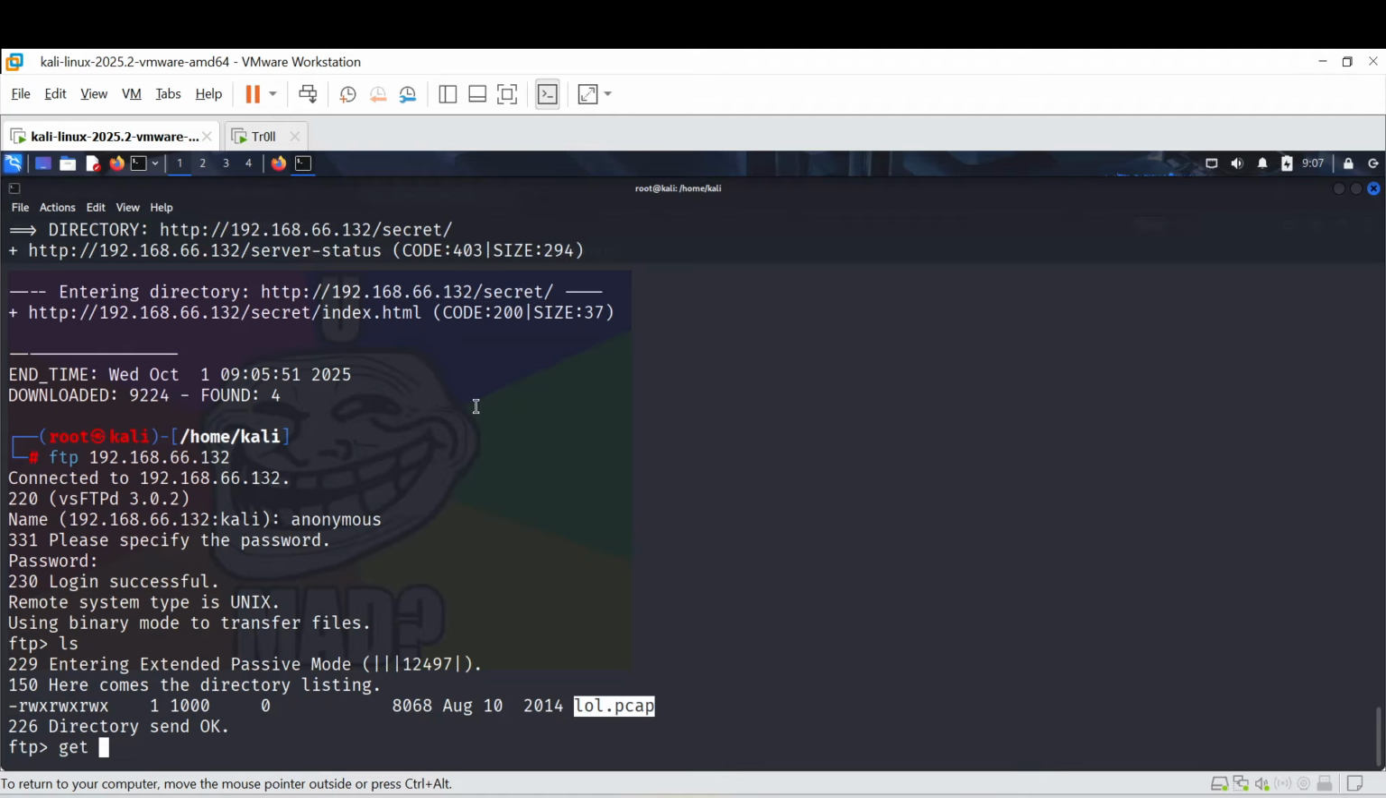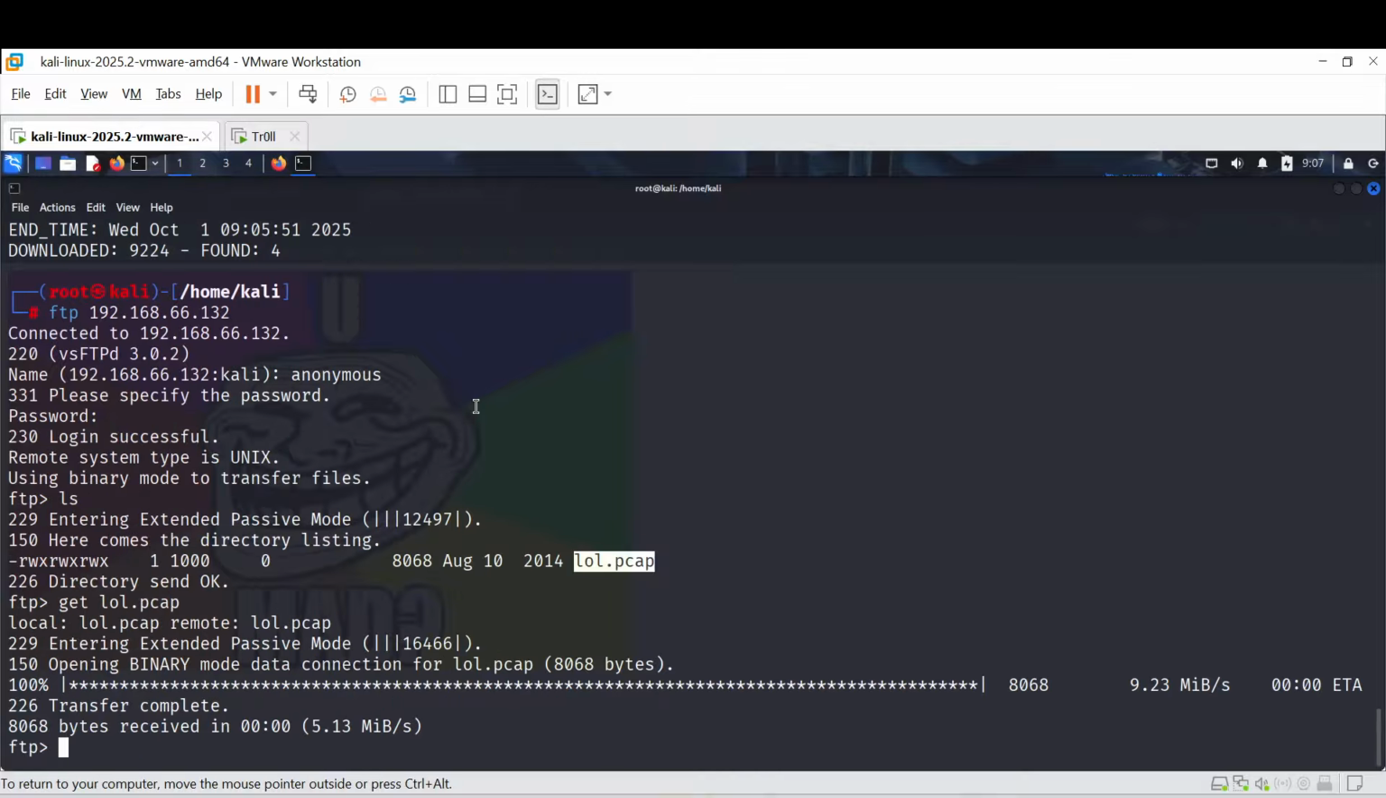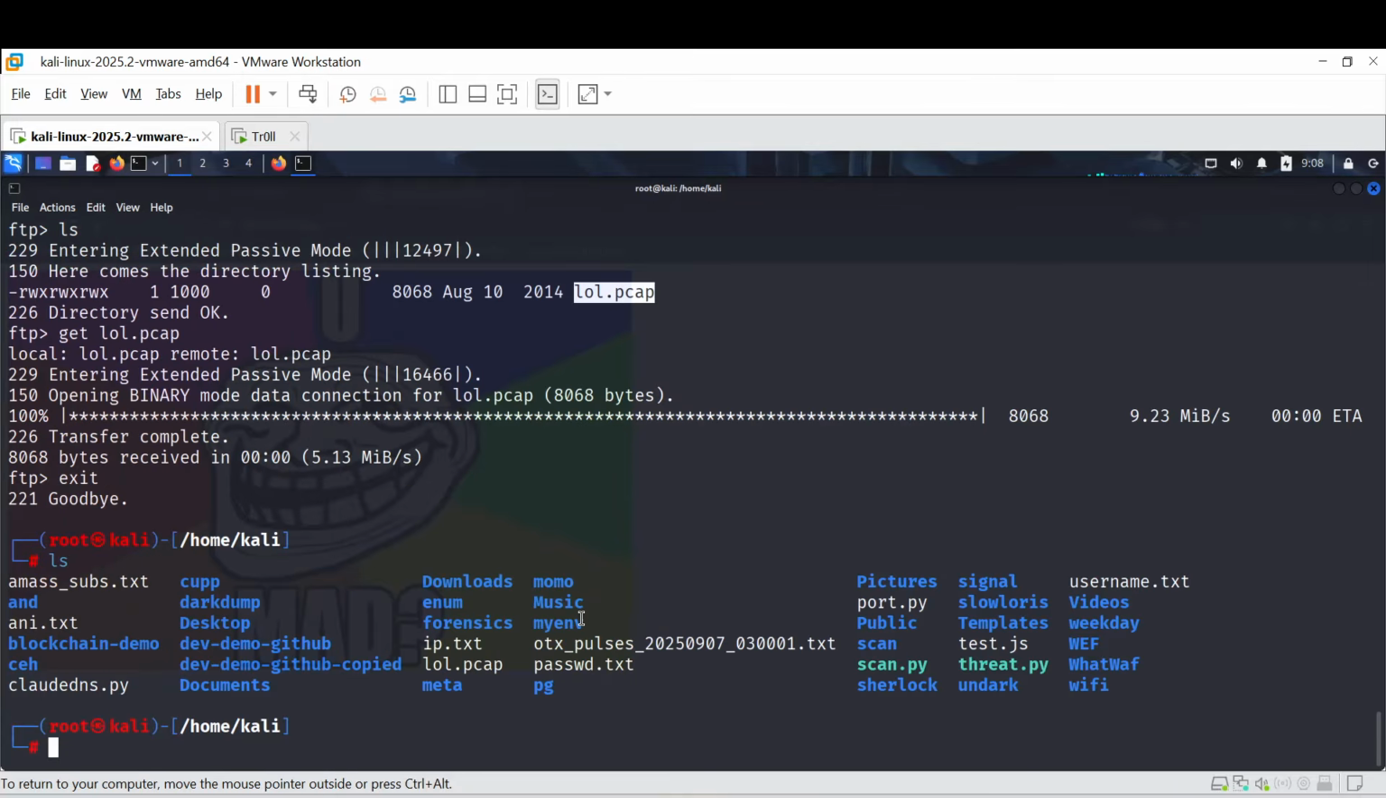I will be writing get lol.pcap and hitting enter. It is saying that the transfer has been completed. Exit. If we do ls, here we are having a file named lol.pcap. That's a packet capture file.